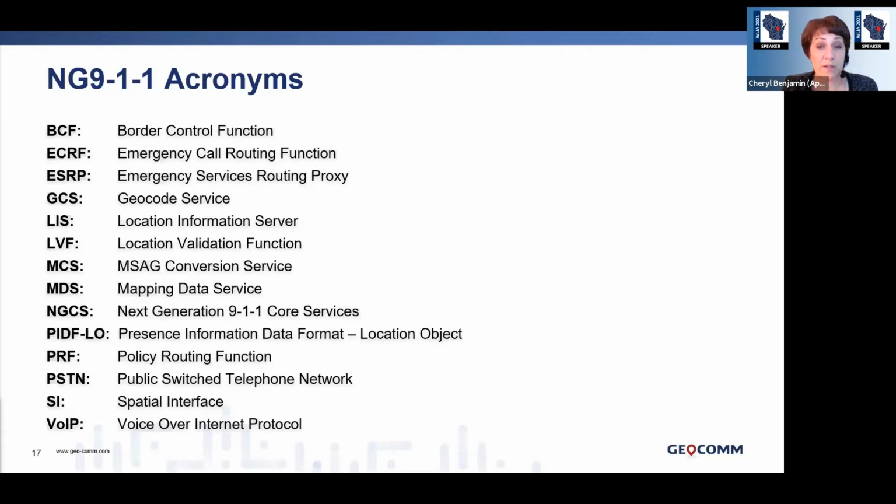Your public switched telephone network, that's your communication system today for routing your E911 calls. Spatial interface, that's an interface between the GIS data and then those functional elements on the ESInet that consume the GIS data. And then lastly, your voice over internet protocol, that's the technology that's going to allow the delivery of calls over the IP network.